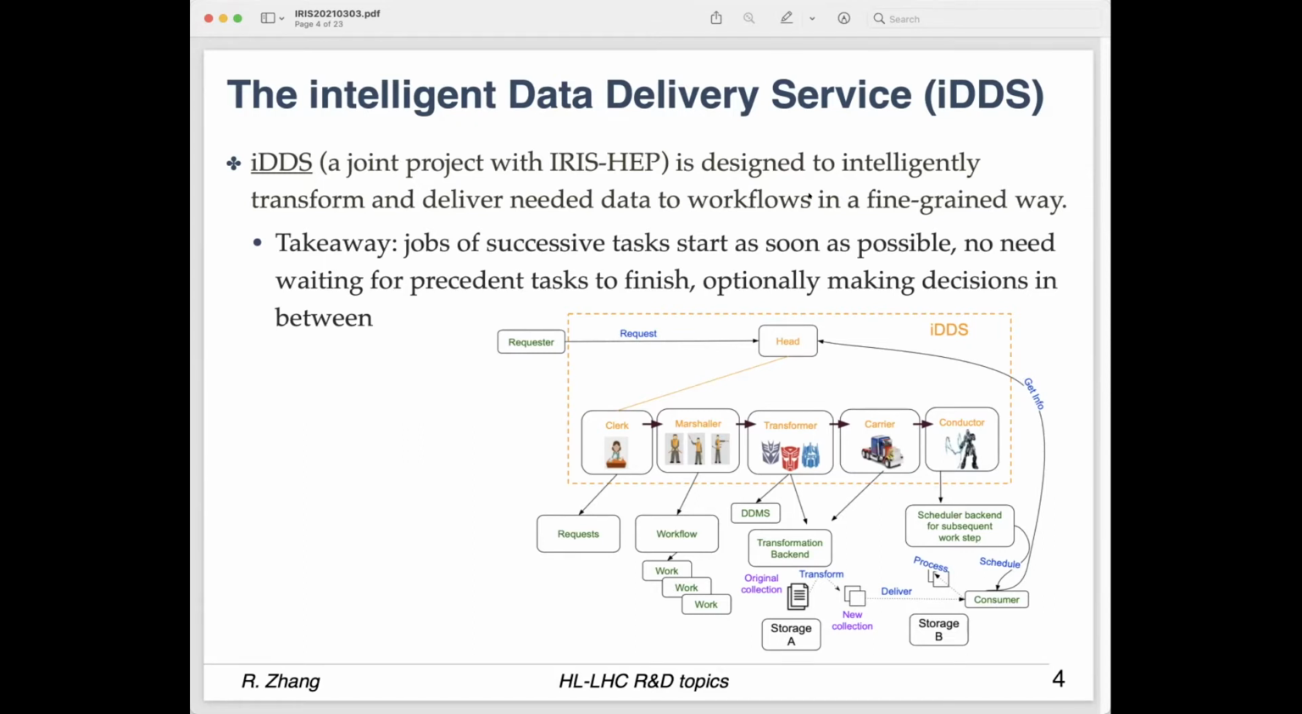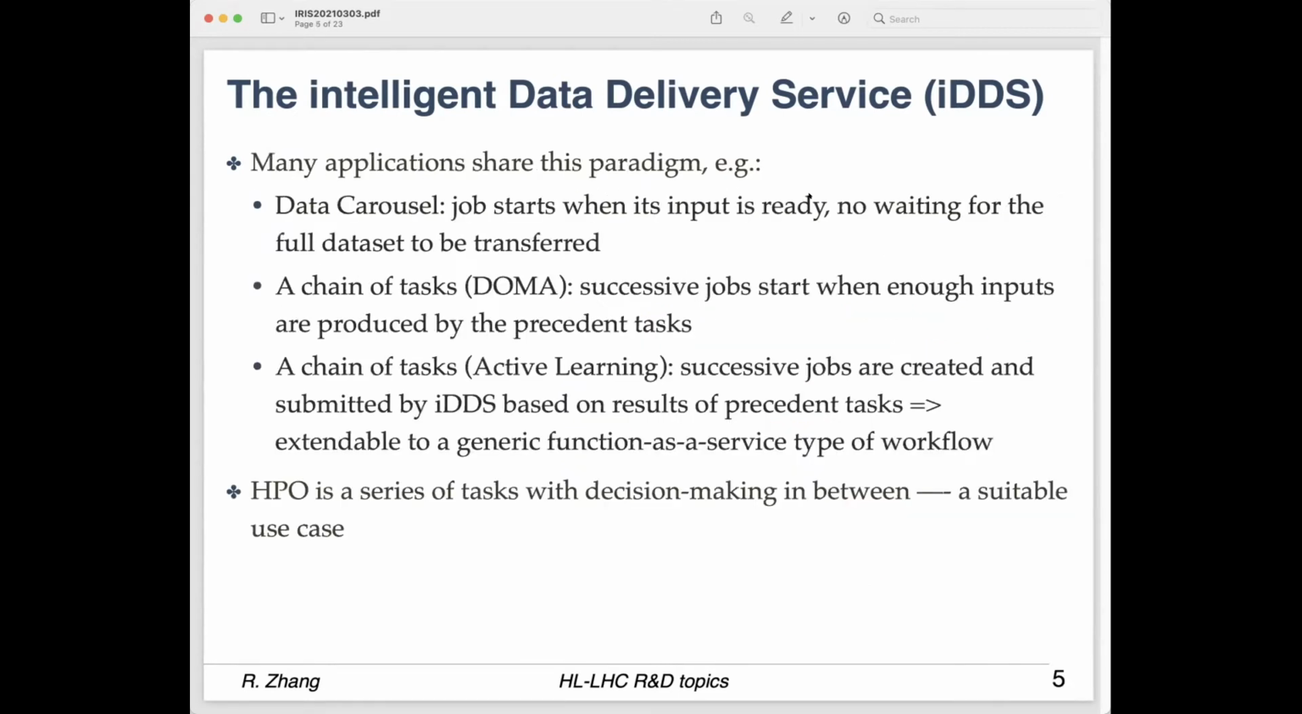There's a graph showing the data transformation in the iDDS. But basically, iDDS is like a controller of which job should start and when. There are many applications that have this type of demand. For example, data carousel. In this case, jobs start when the input is ready.